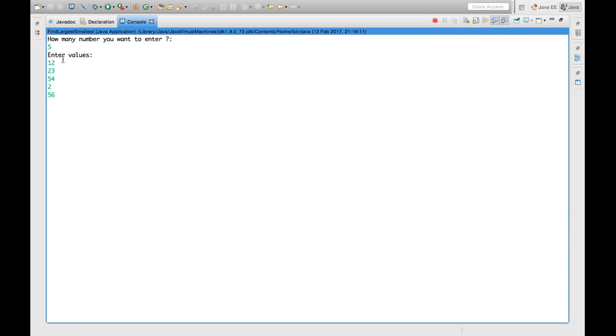Because we have only 5 values, we can see with our eyes that the largest number is 56 and the smallest number is 2, and from the code we have written, it must be like that only. So the largest number is 56, the smallest number is 2. Let's run again.